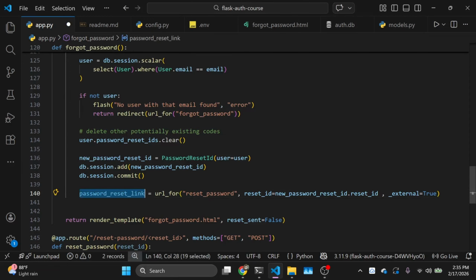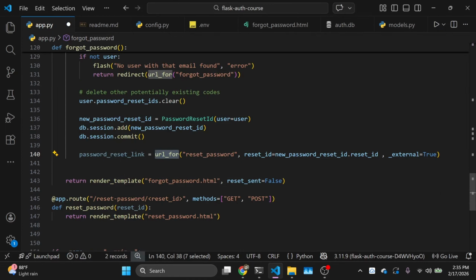Password reset link is equal to url_for, and in here, we're trying to generate the URL for this reset password view. That's why we're passing in url_for here. Now, if you notice, the reset password view takes in a URL parameter of reset_id. So we need to make sure that we are passing in the reset_id. That is why we're saying reset_id is the new_password_reset_id.reset_id.